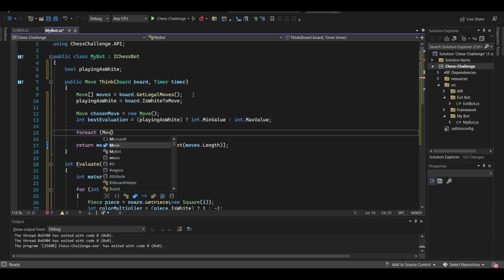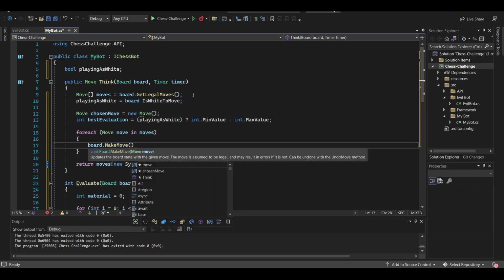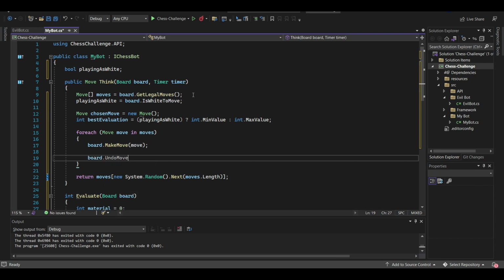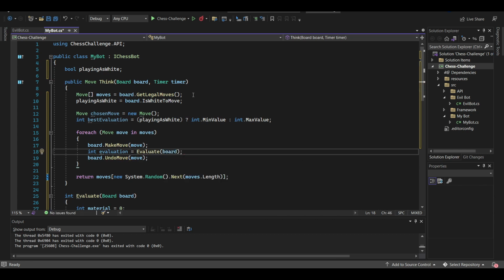Now create a loop that goes through every legal move on the board and evaluates the position. The way we do this is to make the move, get your evaluation, and undo the move. Keep in mind the move isn't actually done in the real game because we didn't return it. The move is just done internally in the program so the bot can check it.